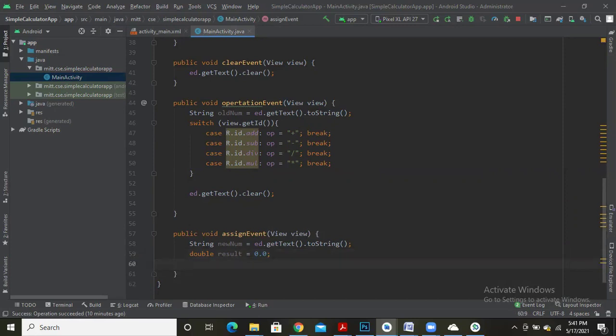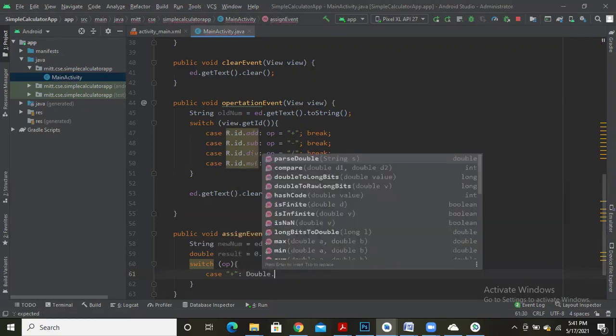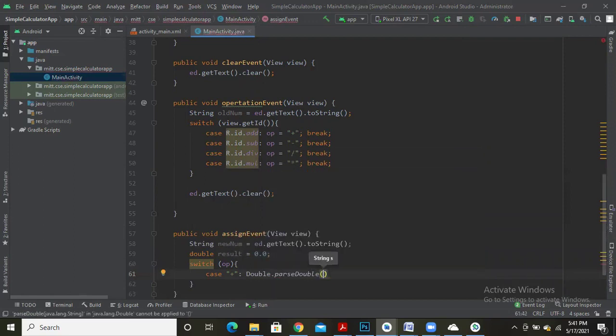So later on, I'm going to switch on operator. So in case the operator is plus, what kind of operation should I perform? I should perform addition. Between what? Between old number and new number. But old number is present in a string, and new number is also present in a string. What I need to do is convert that into a double, then add those numbers. So how to convert? We have a Double class, Double.parseDouble(old number).